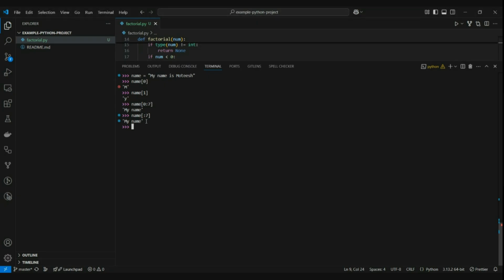So if I want to list from the 11th index to the end of the string, I can use it this way. Starting at the 11th index to the end, it's giving this name. If you count the indexes 0, 1, 2, 3, 4, 5, 6, 7, 8, 9, 10, 11, starting at 11. So this applies to strings as well as to lists.